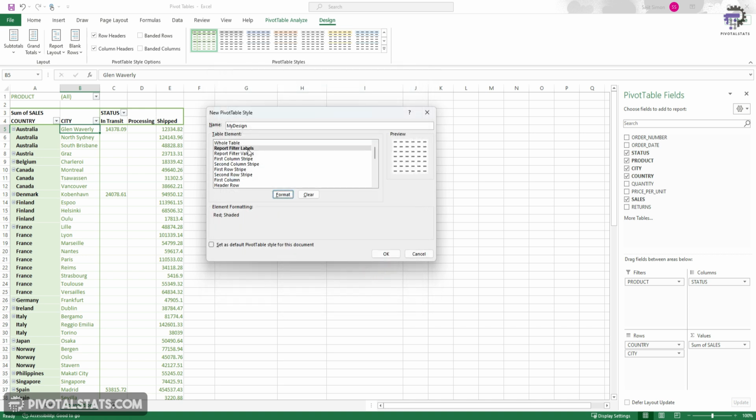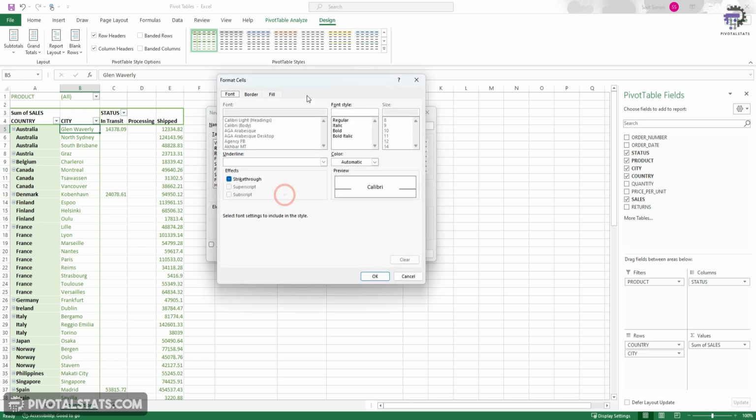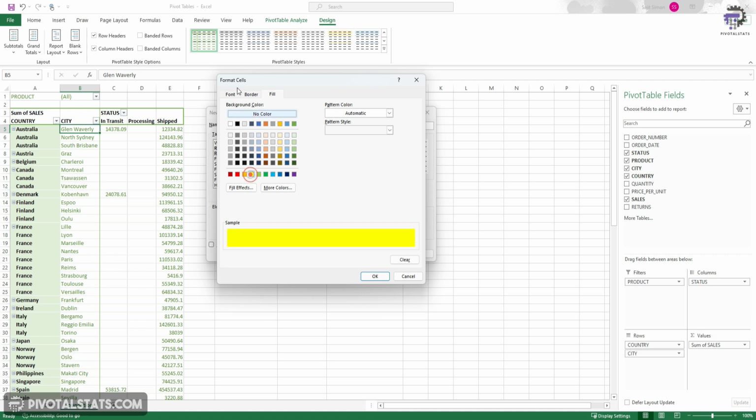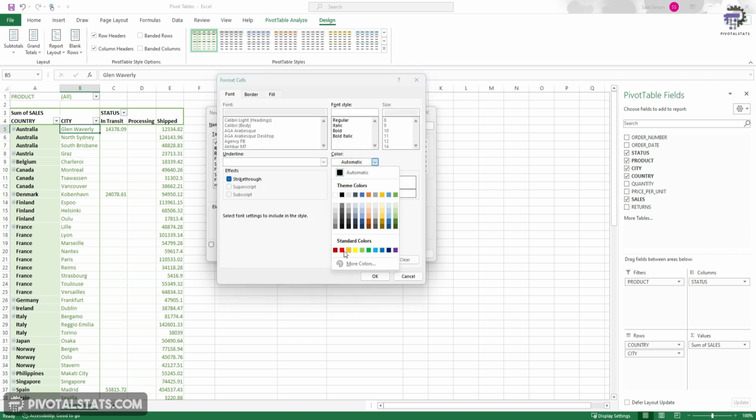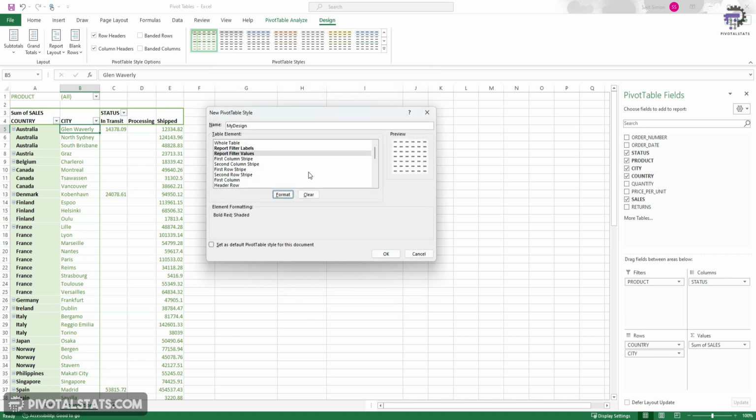Okay. Next, I also want the same thing on the filter values. So I'm going to click this format, fill as yellow, red font, but then I want it to be a bold font. Okay. And I'm going to press OK. And you can choose to alter any aspect of the pivot table. There are many options if you scroll down. I'm going to just stop right here so that you get an idea how to do it.